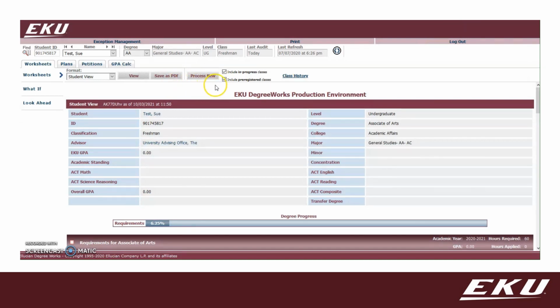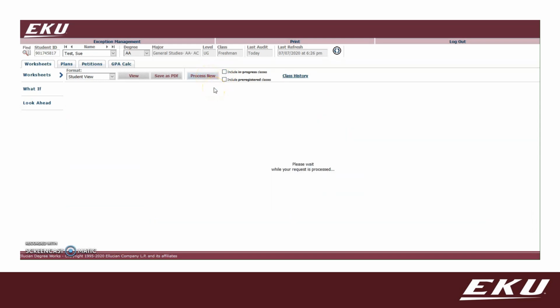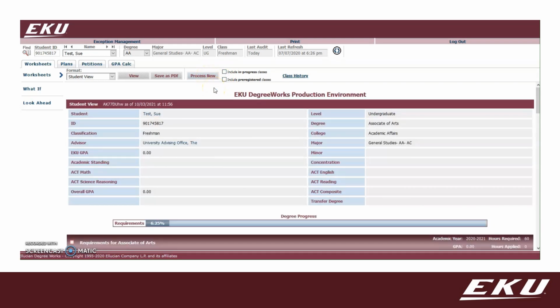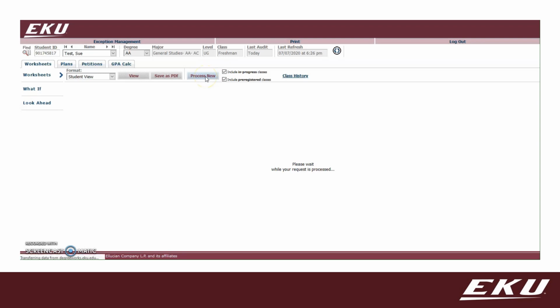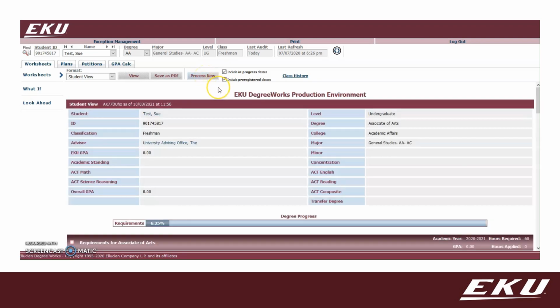We've already spoken about the Process New button. The next part is the In Progress and Pre-Registered Classes button. This allows you to run an audit without in progress or pre-registered courses if you would like to see what their audit looked like before they signed up for classes. All you would need to do is uncheck these boxes, hit Process New, and it will now give you a new audit without those classes included. Be sure to turn them back on and hit Process New, just to make sure that the audit for the student is correct.